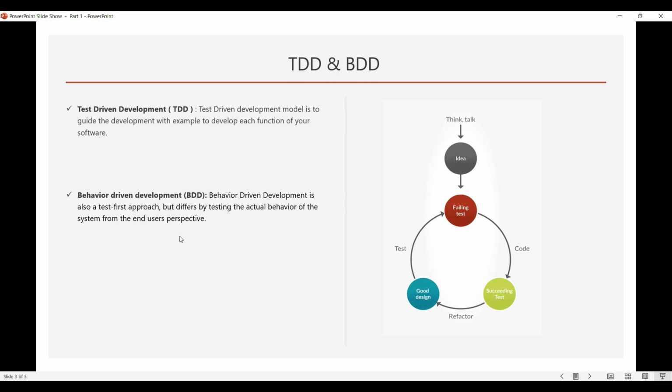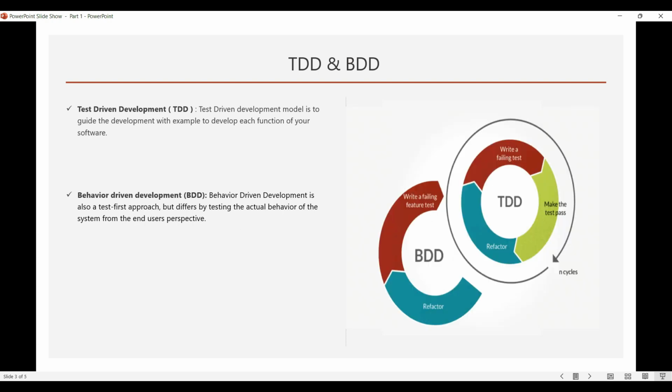Now the question comes up, what is BDD? So BDD is a behavior driven development model. This BDD is also a test first approach. When we are saying BDD and TDD, both are the same, but TDD is responsible for the development of individual functions based upon examples. On the other hand, BDD also has a similar process but at the level of the feature. In BDD, we concentrate at the feature level, and if you talk about TDD, we concentrate at the function level. So this is the major difference between BDD and TDD.